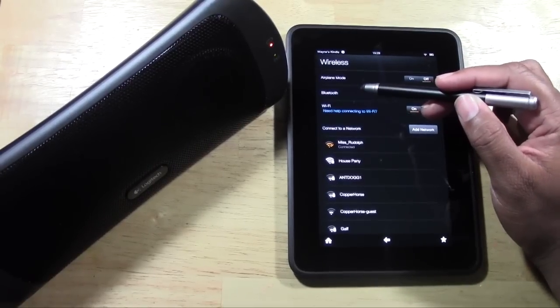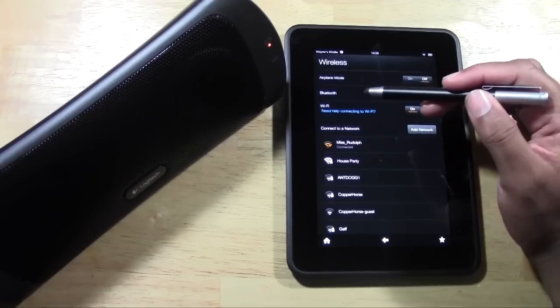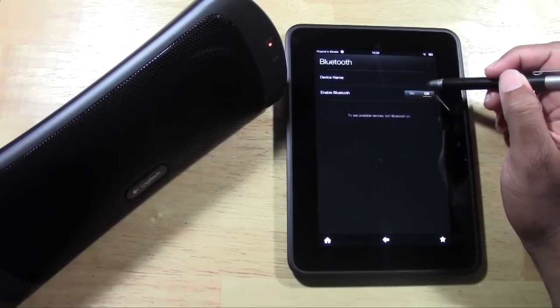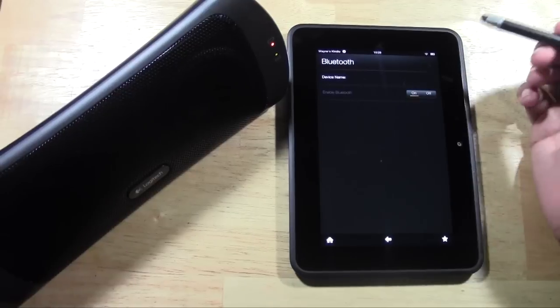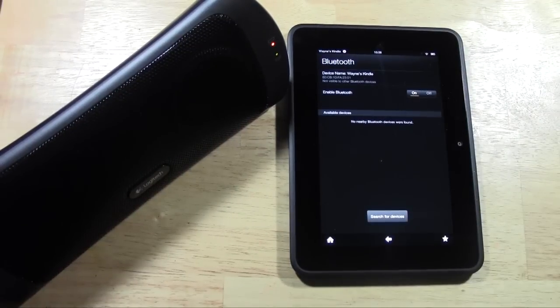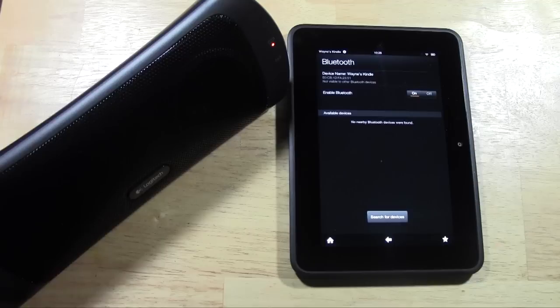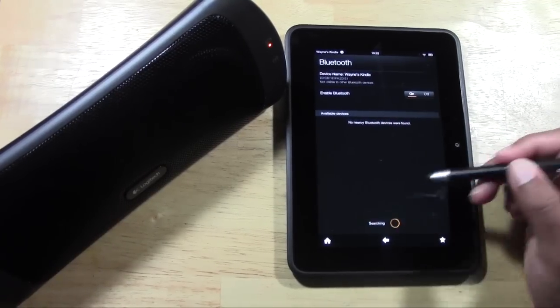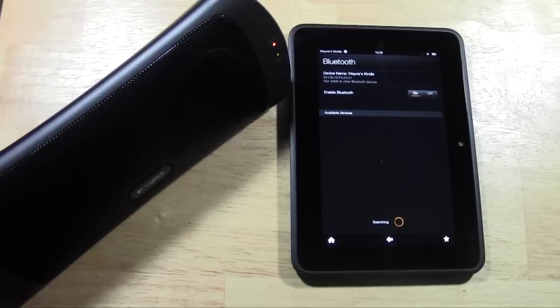The first step is you're going to have to turn on Bluetooth. So you'll tap Bluetooth, and right now there's an orange under Off, so tap the On button. That's going to turn on Bluetooth, so now the device is able to receive Bluetooth signals. Next you're going to press Searching on the Kindle Fire HD.